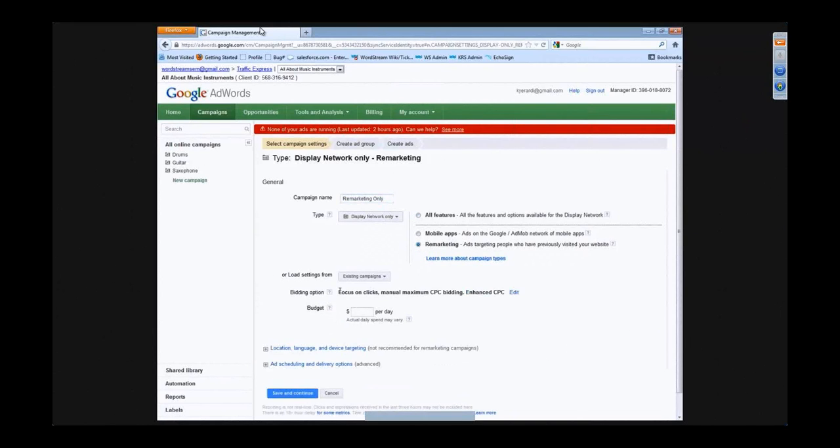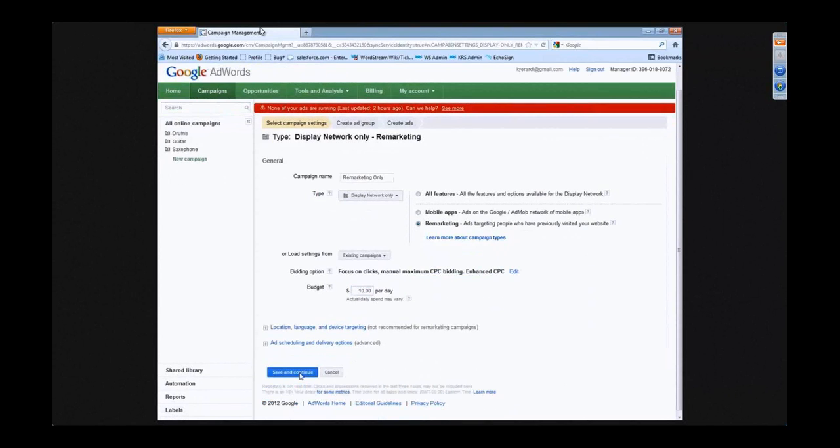We can load settings from an existing campaign, or we can just skip them. I'm going to skip them because I want to walk through some of those settings with you. Our budget bidding options, we can do manual clicks for now. This will change over time. You optimize for clicks the same way you would for keywords. Look at performance, look at the cost per click and the number of clicks and how many conversions you're generating and whatnot. For the sake of it, I'm going to choose a $10 a day budget. Save and continue.